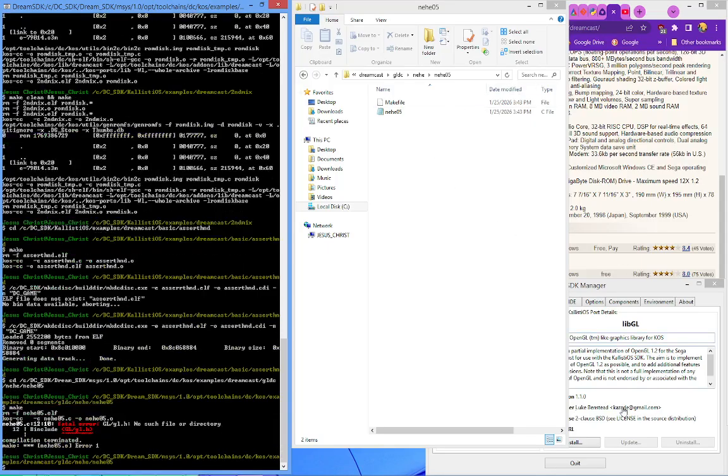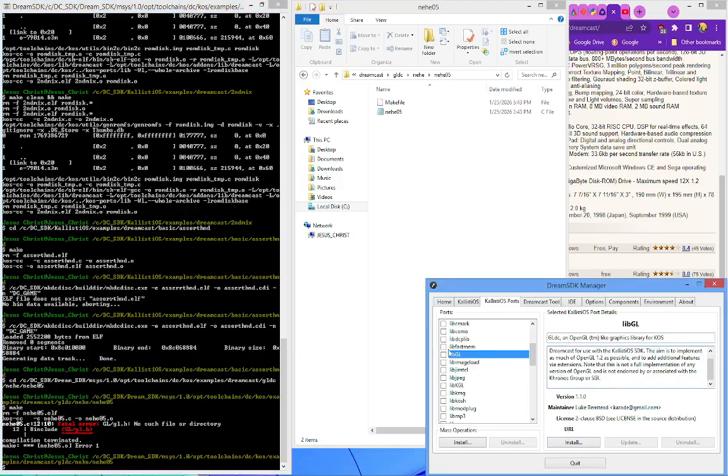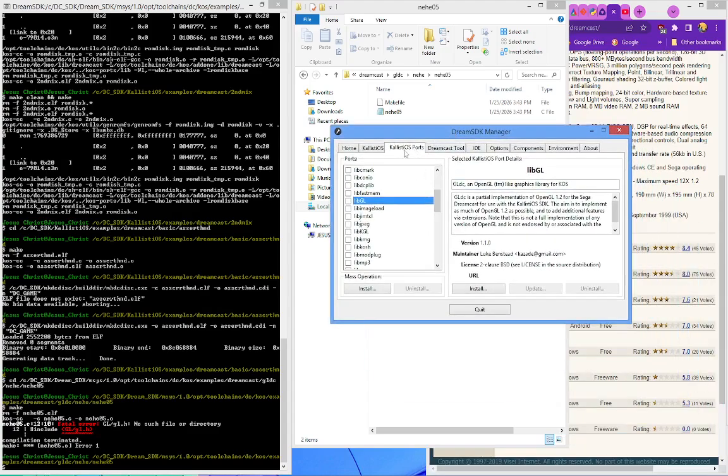It's specifically not working because we need to install the ports. You find these ports right here in the Dream SDK Manager. Click on this tab, Callisti OS ports, and we're going to need libgl for this situation right here. In order to get this installed, we're going to need to do a mass operation. We're going to need to click that button right there, and this is going to take a long time. This is probably going to take about 20 or 30 minutes at most.